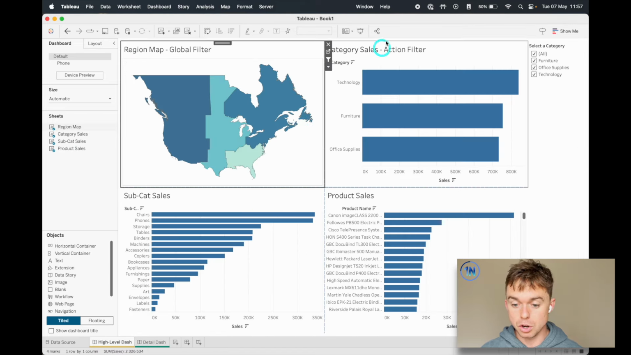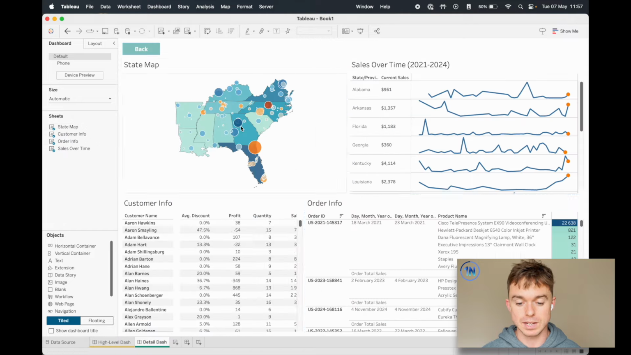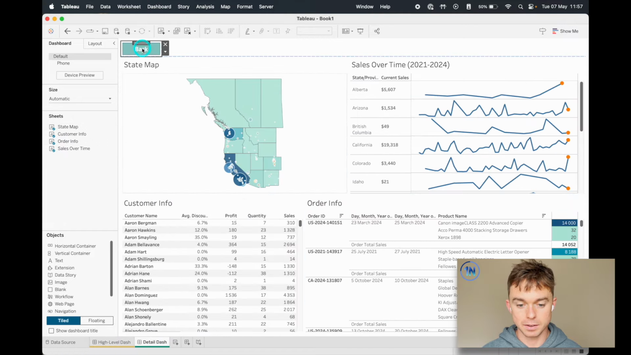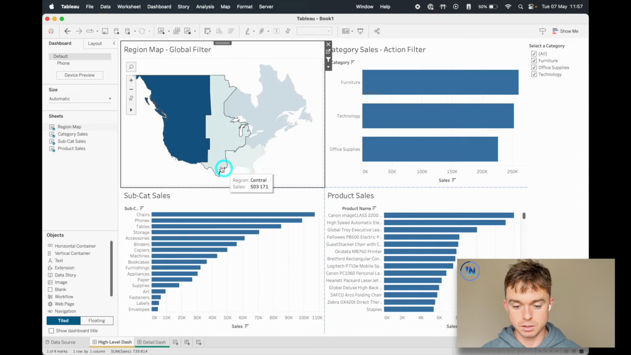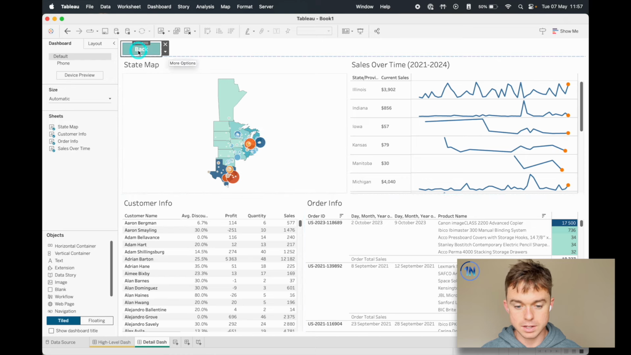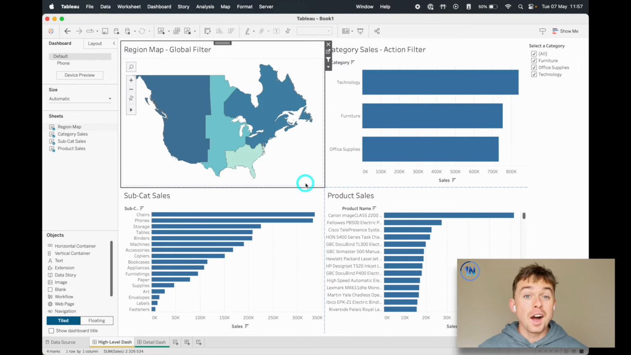Should we try? We actually don't even need to. Let's click on the West. Let's say click to see more details for the West. Beautiful. And now let's say back. Oh, options, click to go back. Central, very nice. Options, click to go back. Okay. Last thing that I want to show you today, and hopefully this will help.